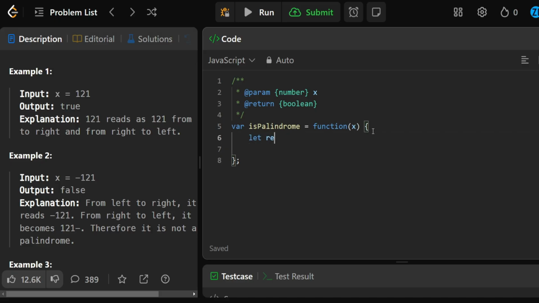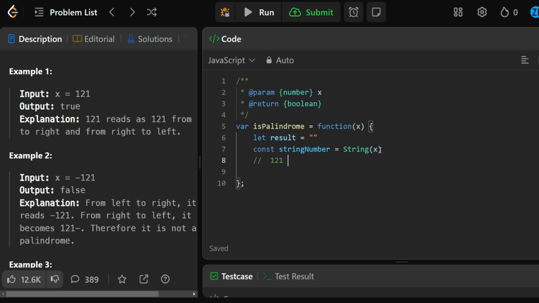Alright, so first of all, let's define our result variable, and that was equal to an empty string. And then we're gonna need to loop through our number. And because our number is actually an integer, and we can't actually loop through the integer, we're gonna define a variable and call it string number, and that's gonna be equal to string x. And the only thing that this is doing is it's converting our number into a string. So for example, if our number is actually 121, it's gonna convert it into 121, but in string form. This way we can actually loop through each number.